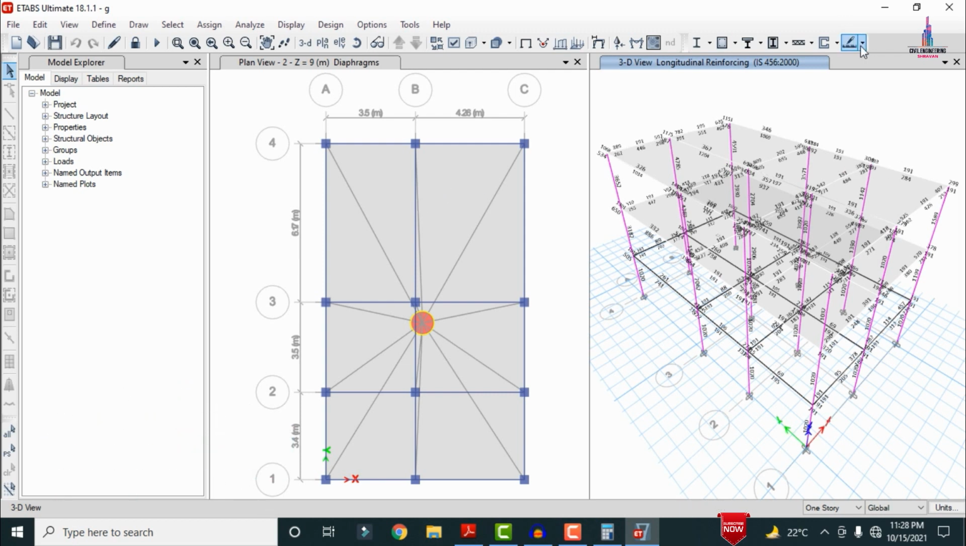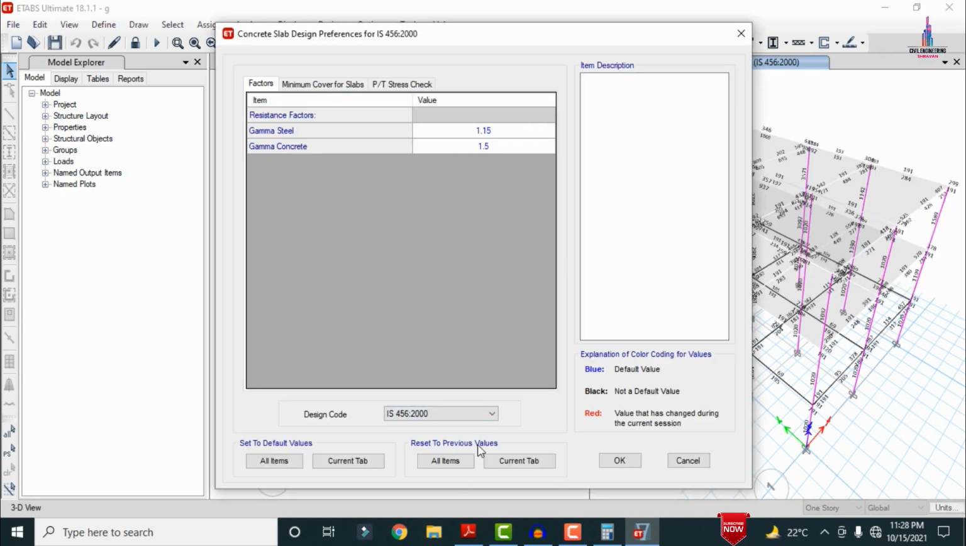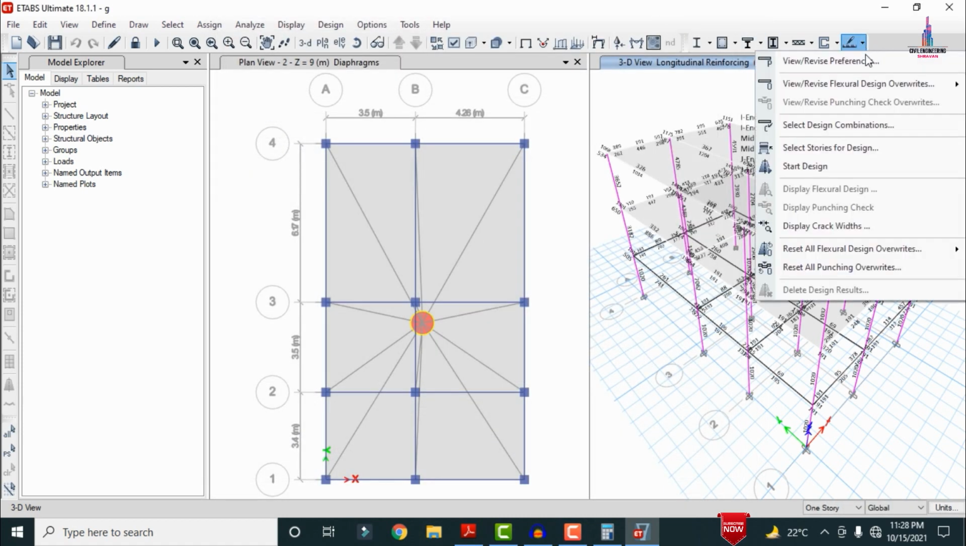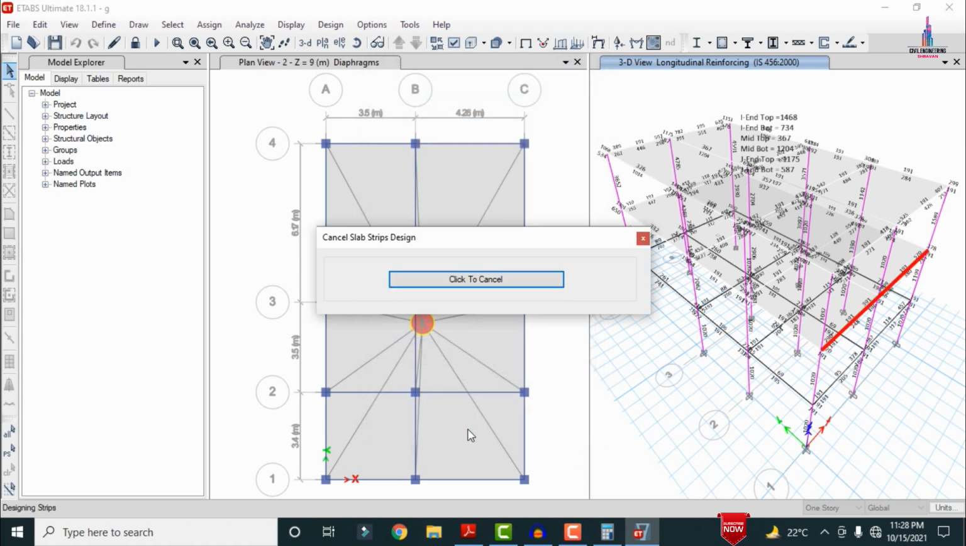Go to the Slab Design option. Select View Revise Preferences. You can select the parameters as per your consideration. Here I am selecting again the slab section. Click on the Start Design Check option, so that it will do the selection here like this. Here I am selecting Z as well as 1. Click on the OK option.